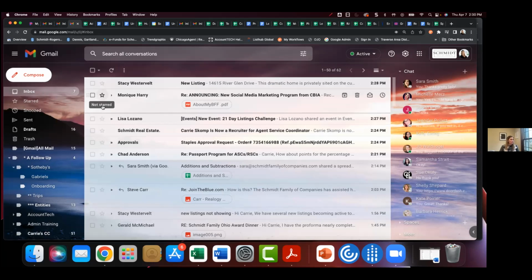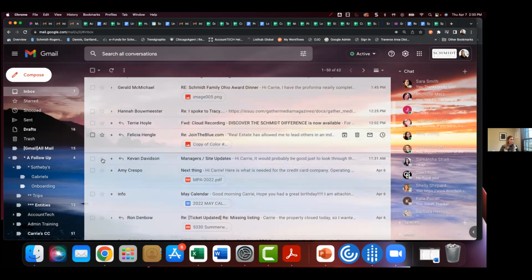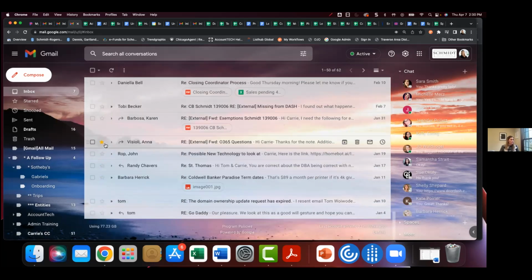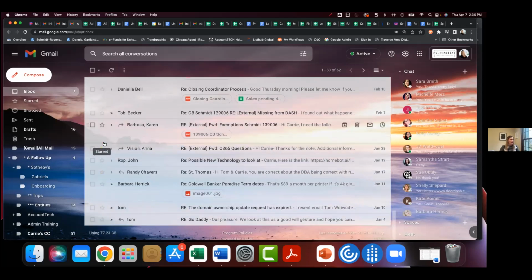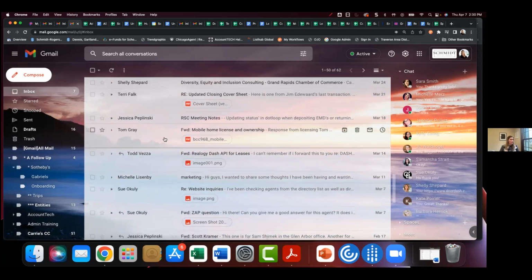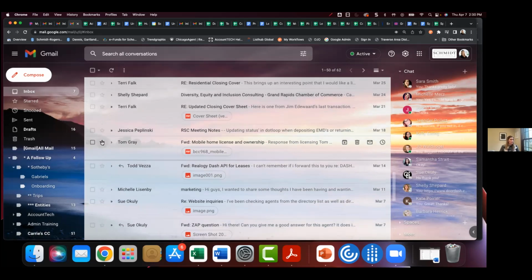Now I mentioned the stars, and you can see when you hover over, these are not starred, but if I was to scroll down, hopefully I have one somewhere, you can see that star is yellow. A lot of times what I do is if I need to get back to an email, so I don't want to put it into a label yet because I want to keep it in my inbox, and you want to be able to get back to it quickly, you can star it.